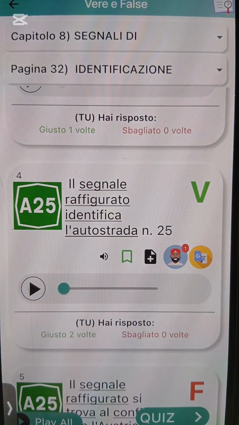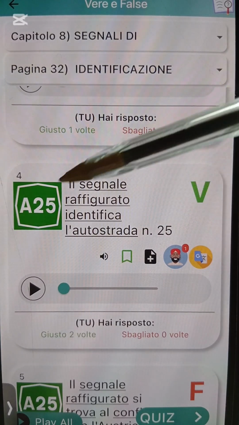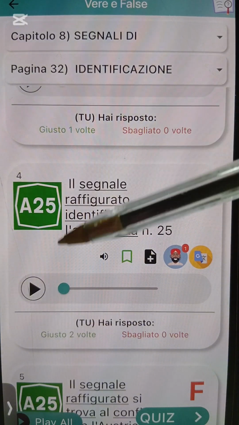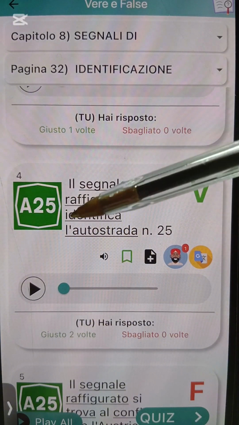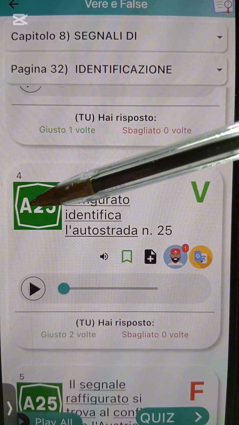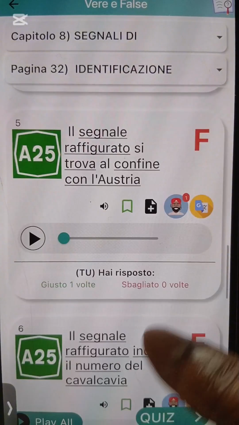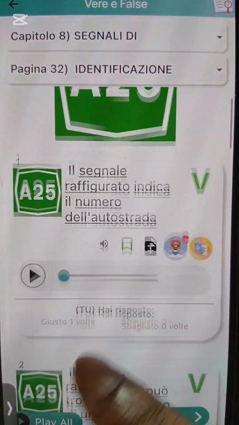Il segnale raffigurato identifica l'autostrada numero 25. It identifies autostrada number 25. When you see this sign and you are transiting in a lane, just know that the place you are transiting on is autostrada, and the number of the road is 25. All right, so we have done the vero part.